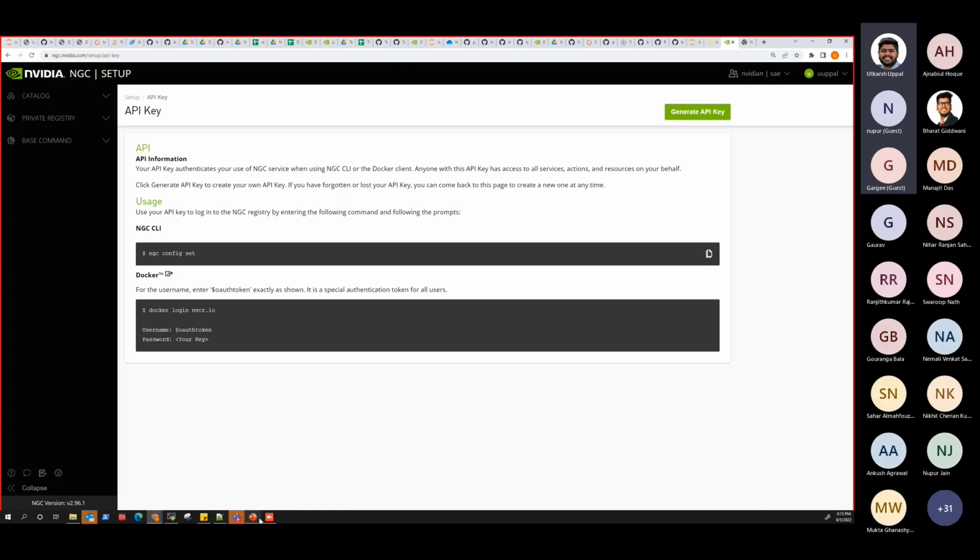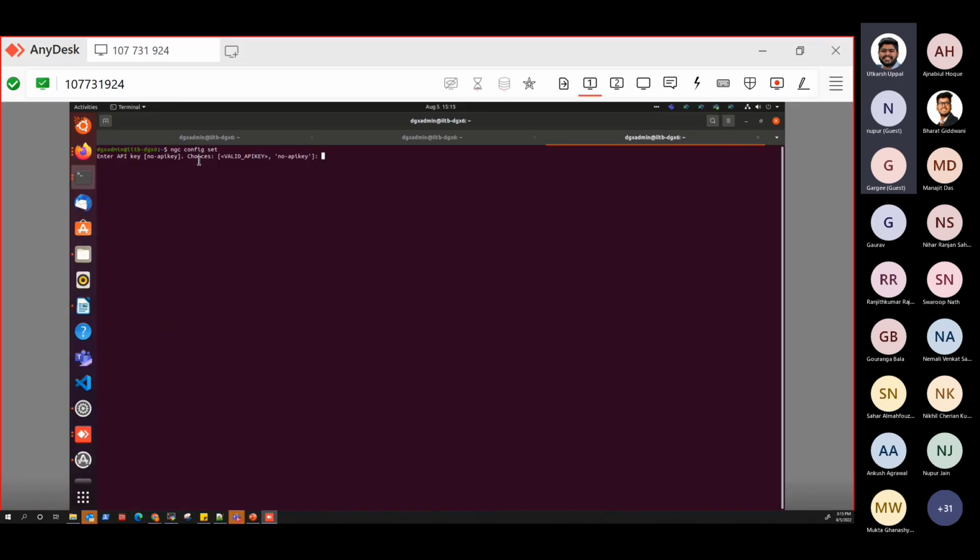Then the next step is, I wrote the ngc config set command and ran it in the terminal. And now it's asking me to enter the API key.